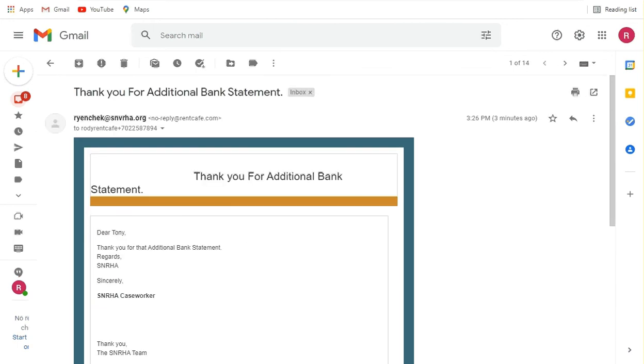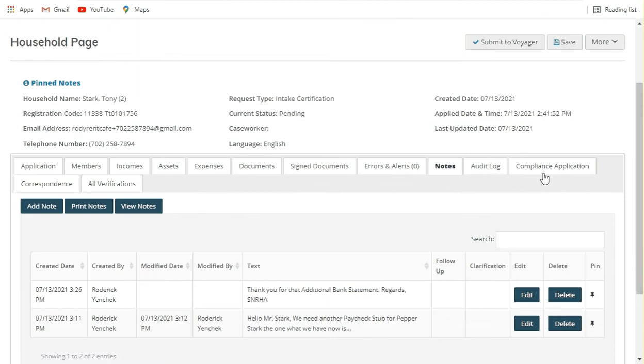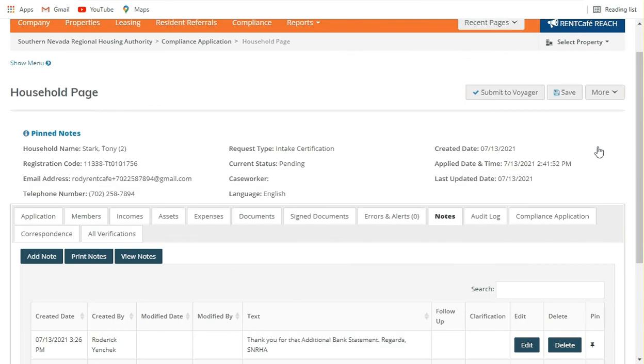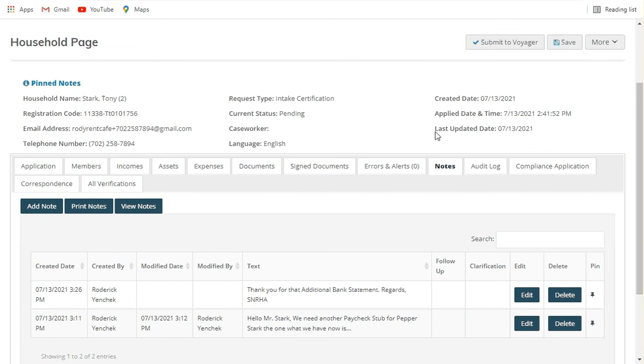So that's it. So the last thing would be to close out the process, and that would be if we clicked on the Submit to Voyager button, that would send all this information and update the Yardi Voyager database, and that would be it. We would have a full record for Tony Stark and his family in Yardi. Then we may have to do a couple more follow-up things, but that would be basically it for the process.